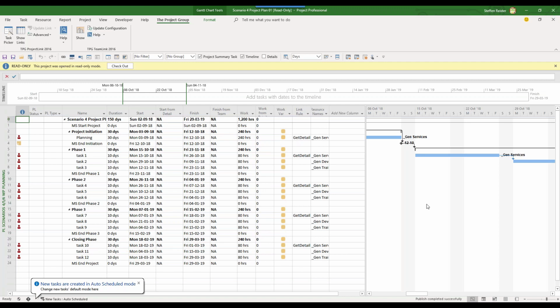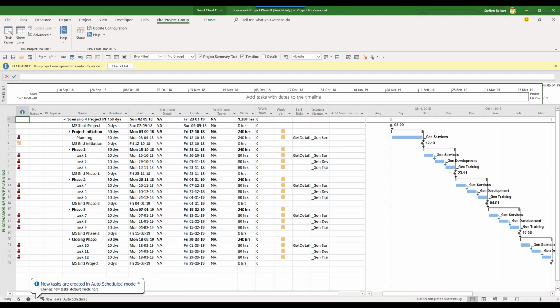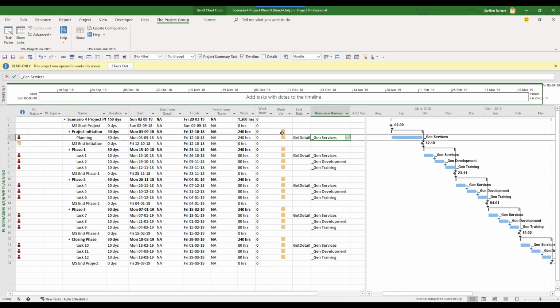So let us wait for opening. As you can see here, we do not have these single resources like Sonia and Sam and so on. We still have generic services. And you can see here again a link rule, which is set to every task which is assigned to services. So I want to get back the detailed planning from the team plan.